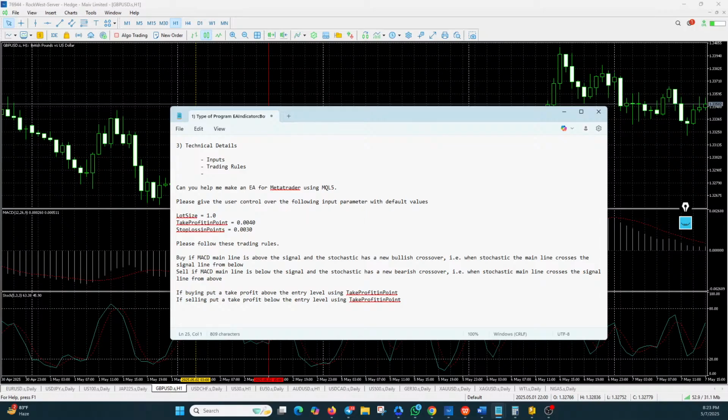Now, to control the losses for our risk management, put a stop loss for open buys using your stop loss in points. Then for selling, let's say put a stop loss for open sells using, again, stop loss in points.